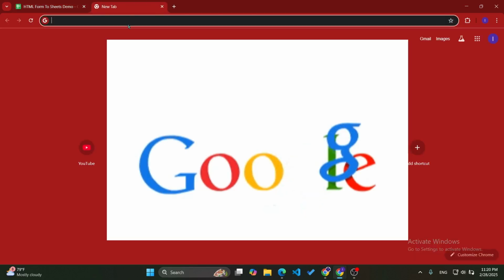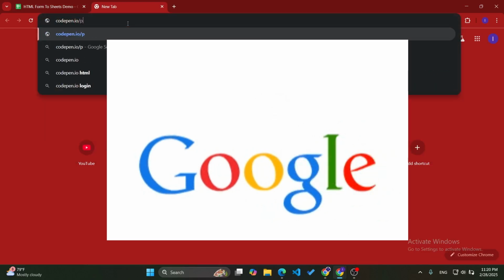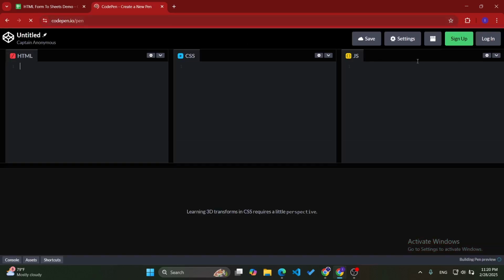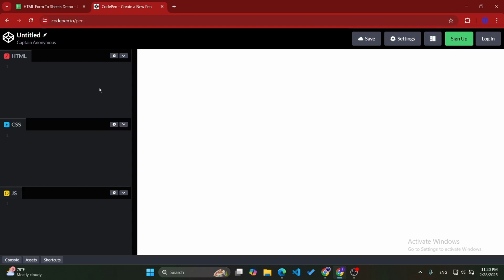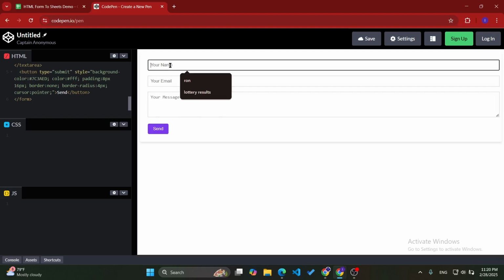So I copied the form. Now I go to codepen.io to show you an example. If you are doing this with your website, you have to paste this code in your website HTML code. Then when you paste this HTML code into your website, you will see this form.